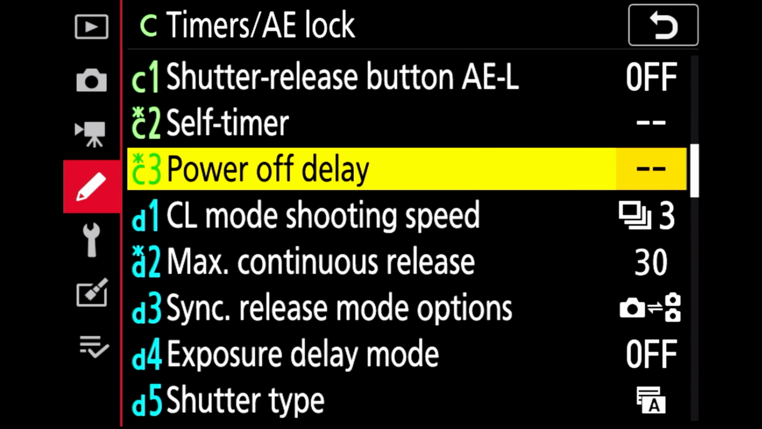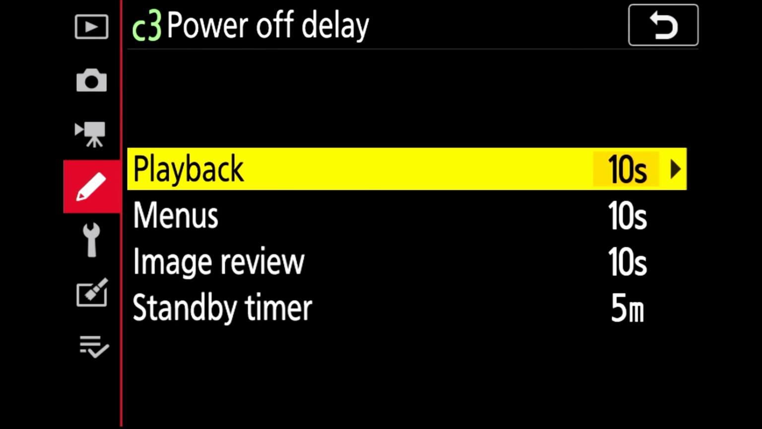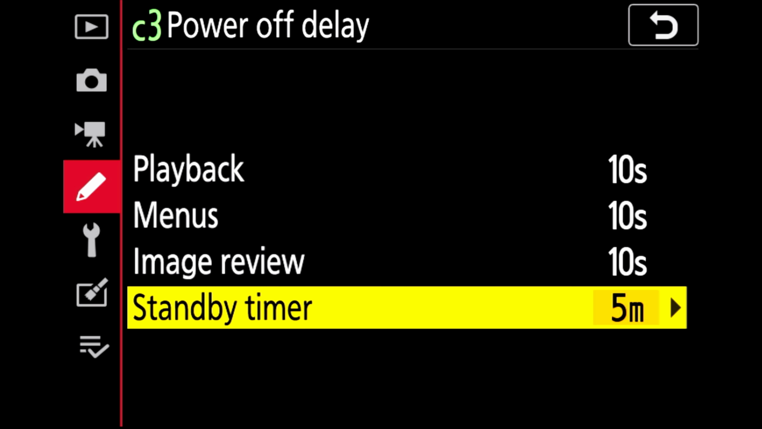Power off delays is just the amount of time that you want the camera to show your playback images, your menus, and all that. I don't like the standby timer to be too low, because if it's too low, the camera goes into sleep mode, then takes a couple of seconds to wake up, and I could miss taking a shot of a bird if the camera's gone into sleep mode.